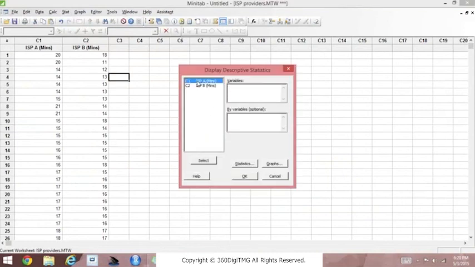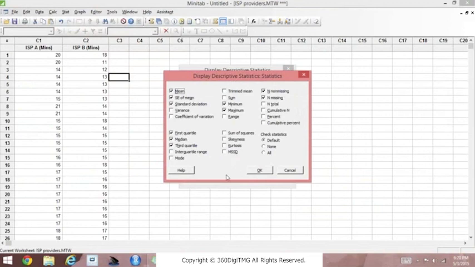I need to select Internet Service Provider A, press the Shift key, and select Internet Service Provider B. Click on the Select button. Both of these variables are selected now. Go to Statistics and see what are the various things that you want to generate. I want mean, standard deviation, variance, minimum value, maximum value.